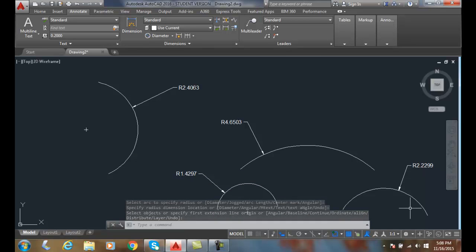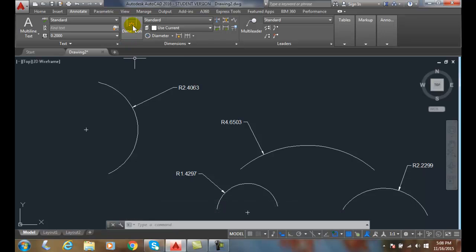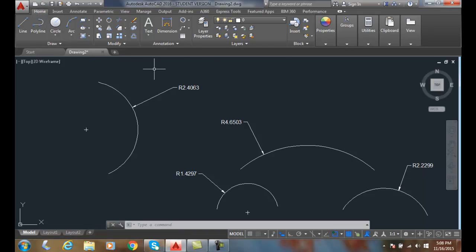And that's how we dimension arcs using the dim command found here on the annotate tab in the dimensions panel, or in the home tab in the annotation panel.